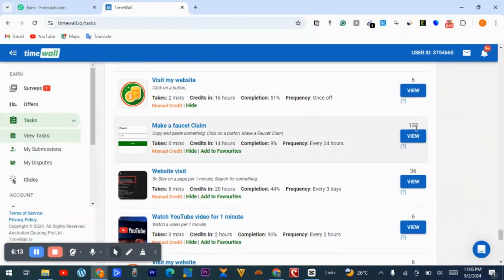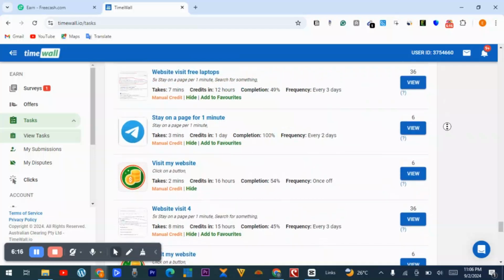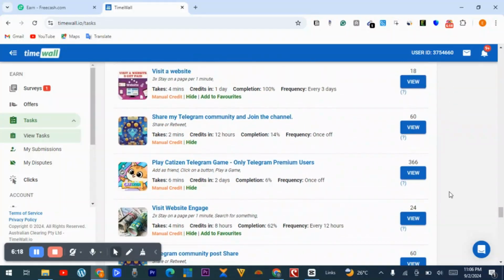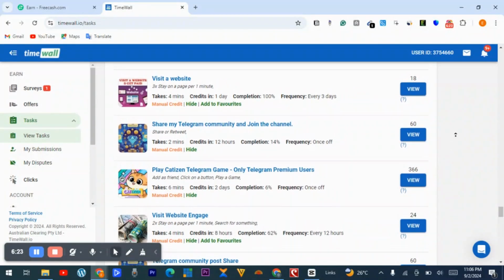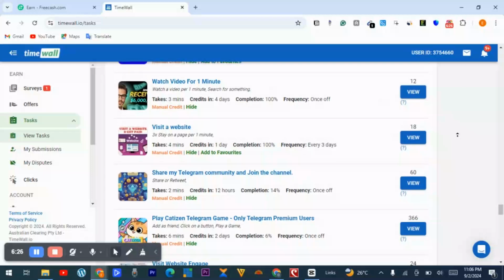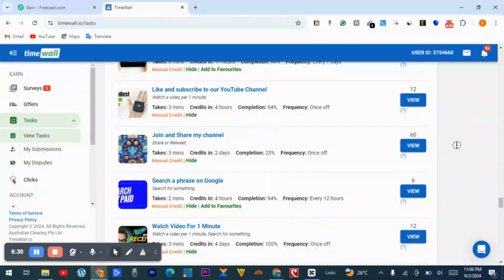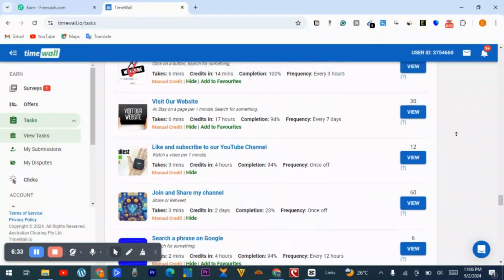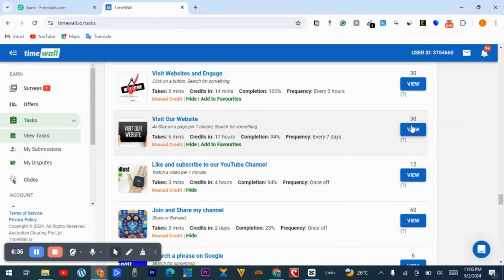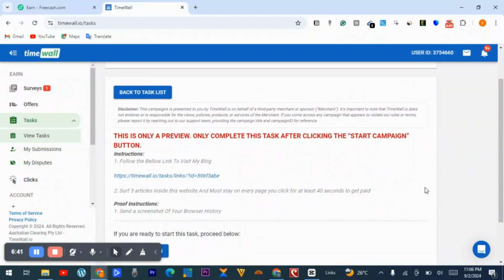So you can see this one pays you 132 points, and there are other ones. This one pays you 366 points. Let me check any one and try to perform. Let's see how it works. Let me choose any one, okay, let me check this one. This one says I should click on this link, and after that I should solve 5 articles. Okay, let me skip that one.